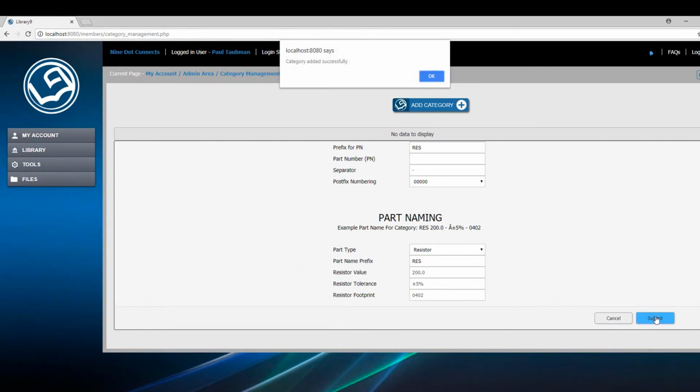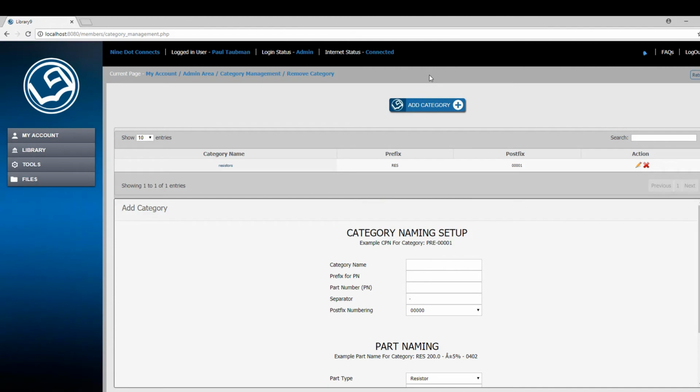I have now submitted this. At the very top, you'll see that category added successfully, and I can press OK. The screen is going to refresh, and what we can see now is my new category. It's called resistors. I can see my prefix, and I can see my postfix over here as well. If I want to make a few changes to this, I can.